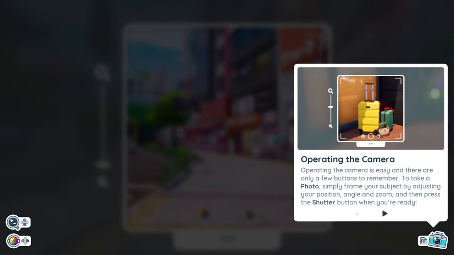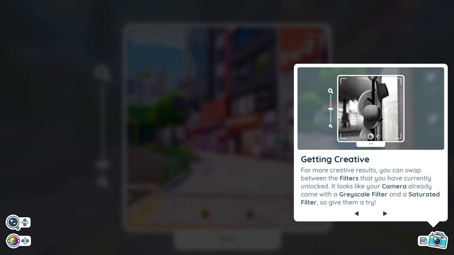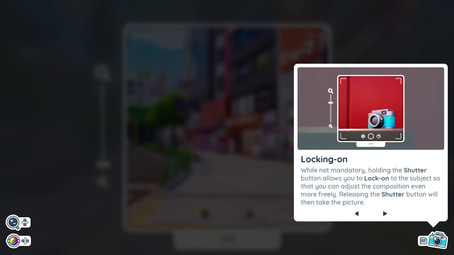Operating the camera is easy, and there are only a few buttons to remember. To take a photo, simply frame your subject by adjusting your position, angle, and zoom, and then press the shutter button when you're ready. For more creative results, you can swap between the filters that you have currently unlocked. It looks like your cameras already come with a grayscale filter and a saturated filter, so give them a try. While not mandatory, holding the shutter button allows you to lock onto the subject so that you can adjust the composition even more freely. Releasing the shutter button will then take the picture.